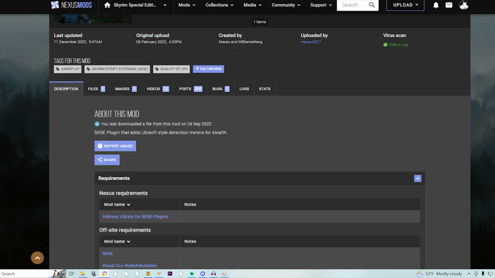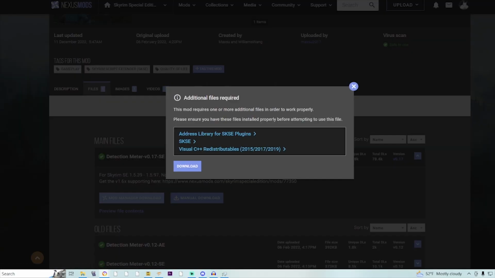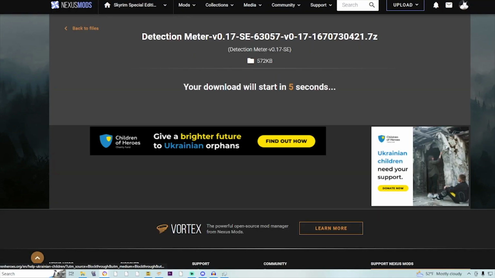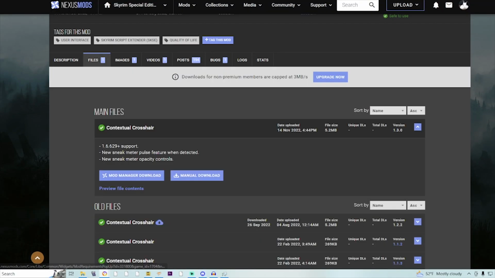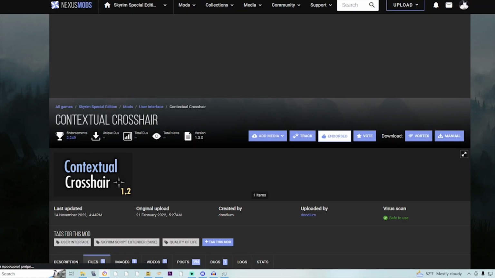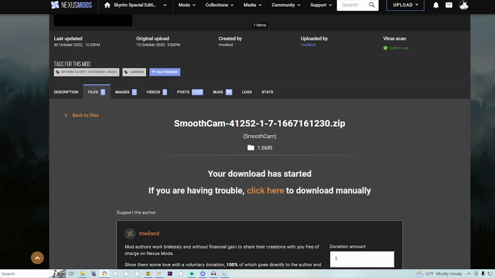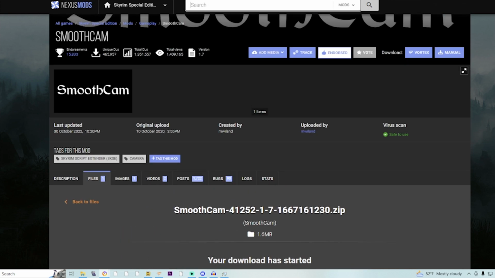So detection meter, as you can see, this is how it's going to look whenever you stealth. It's very modern, it's really nice, and I absolutely cannot play Skyrim without this. We've got a new version as well. Let's grab these two, and let's actually change the way the UI looks in the game.